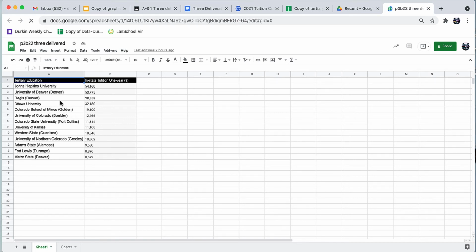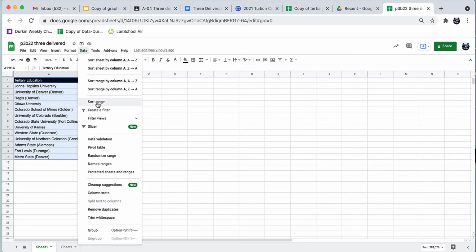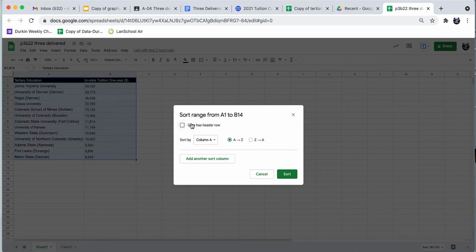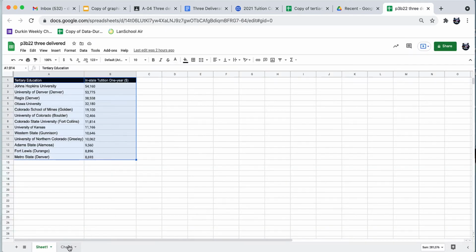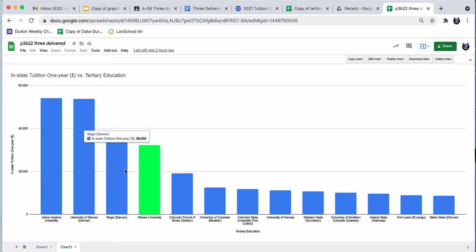I added some other schools, and you want to sort this. To sort it, you want to go to Data, Sort Range, after your data is highlighted. So yes, I have a header row. I want to sort by in-state tuition, highest to lowest. That should allow you then to make a chart, and we want something like that. You don't need to do some extra schools, but I did Johns Hopkins, Ottawa University, and University of Kansas. That's the first part.